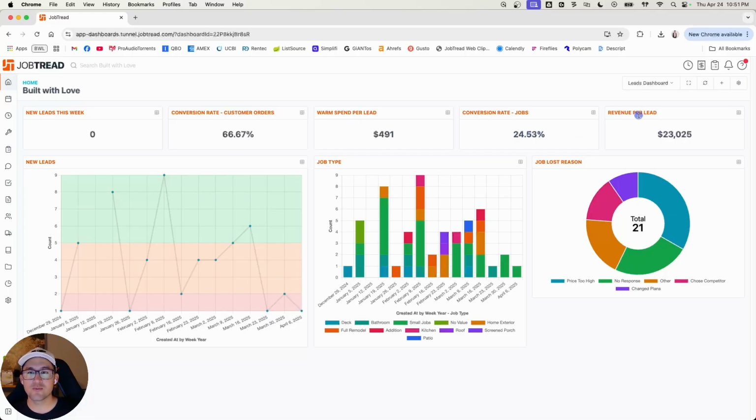And I've got revenue per lead. I'm taking all my revenue, dividing it by how many leads we get. So I know that each lead brings me in $23,000. So that's a marketing thing, and you can look. It only cost me $491 to get a warm lead, and it's bringing in 23. So you can do all your marketing and lead stuff here, lead data.